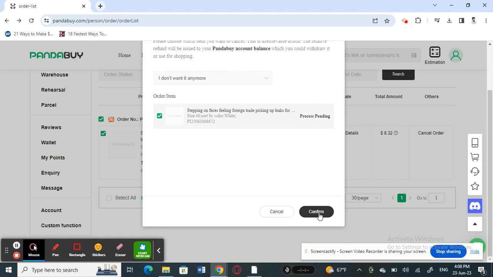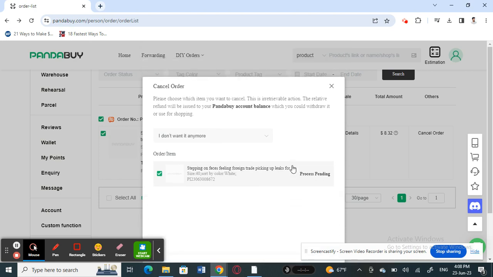So once you click on confirm, your order will be cancelled, and your refund will be issued to your Pandabuy balance, which you can use for shopping, or you can withdraw it to your bank account. So that's how you can cancel an order on Pandabuy.